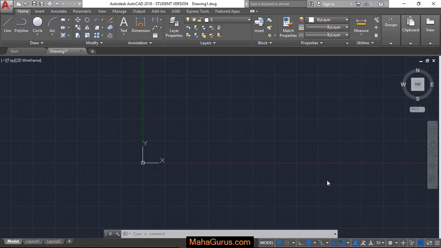So in this tutorial, we're going to learn how to use the Polyline command in AutoCAD and what the difference is between line and polyline. To activate the polyline, you can press P and then press enter, and this polyline command will be activated. You can also activate this command by clicking the Home tab followed by Polyline, which is in the Draw group, and after clicking, this command will be activated.